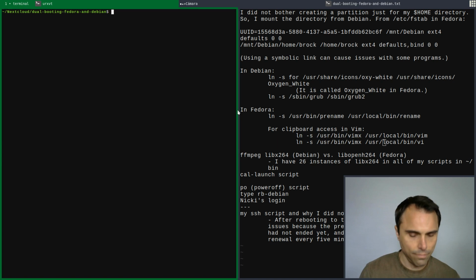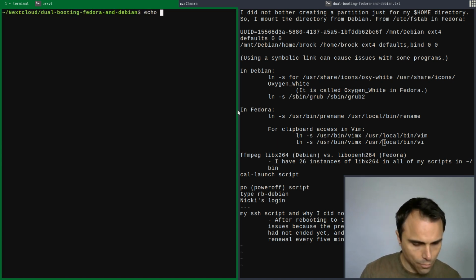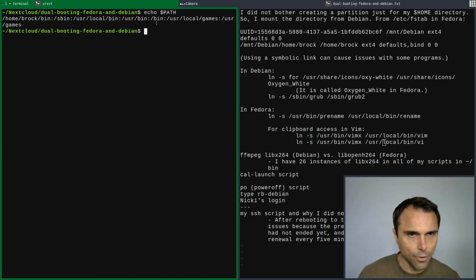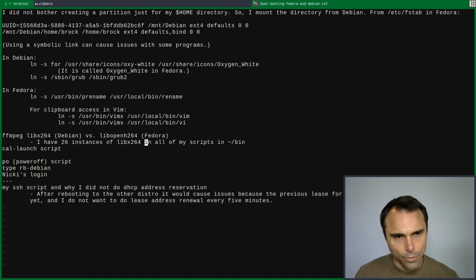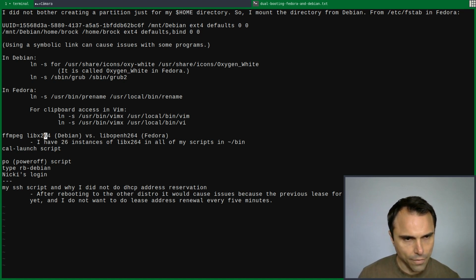So if I zoom in, echo, there we go. See, higher priority than /usr/bin right there. And this is one I have not bothered adapting, because I have 26 instances where I use libx264 in my FFmpeg scripts. On Debian it's libx264, on Fedora it's libopenh264. That's the video codec.